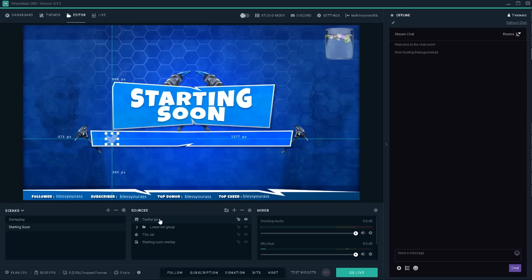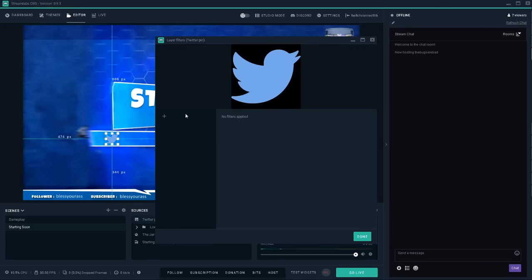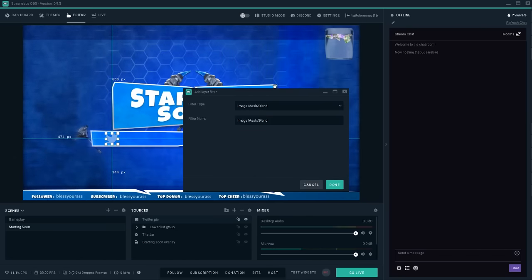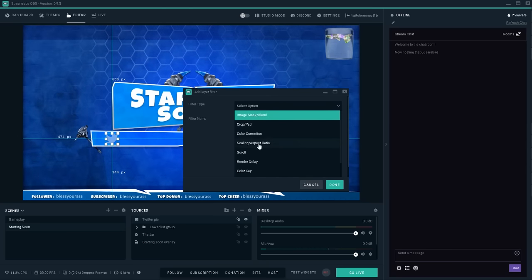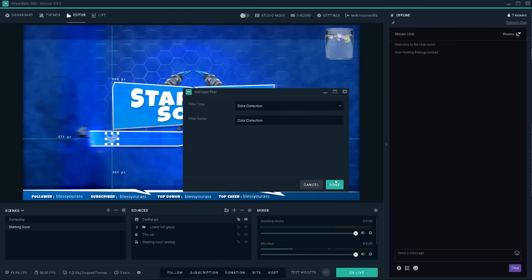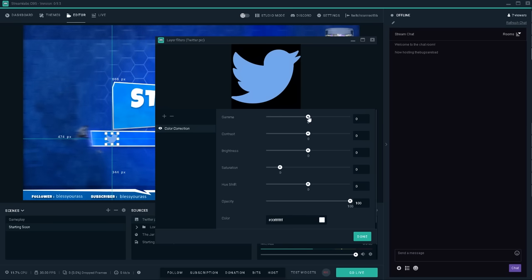Now, the cool thing is that you can also add filters to that. I'm gonna add a color correction filter. I kind of want this to be white, so it contrasts with the background. So I'm just gonna go gamma up. Okay, brightness.